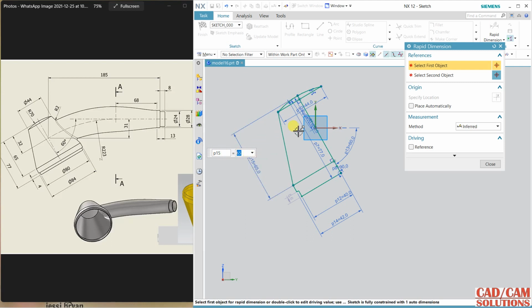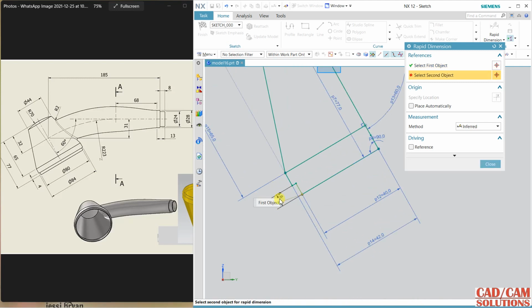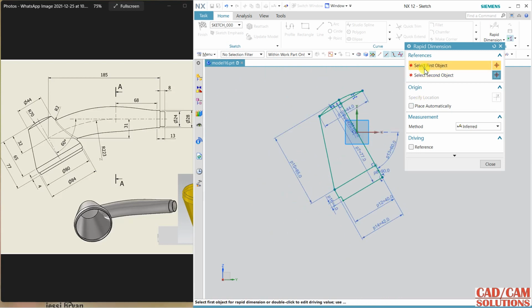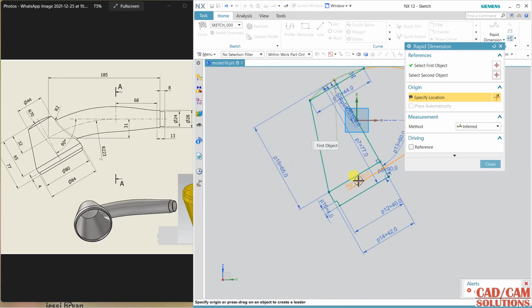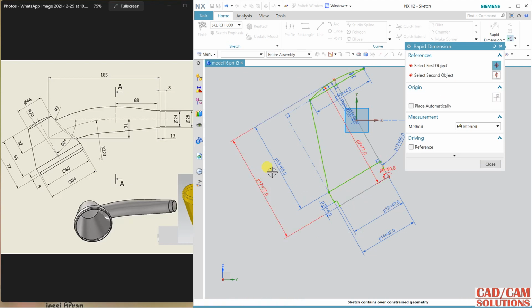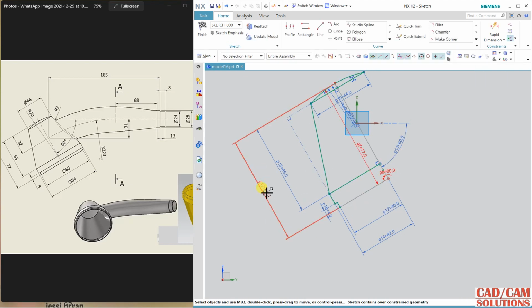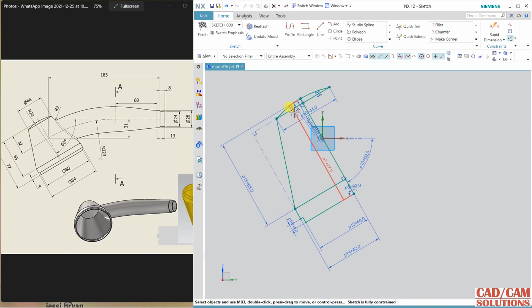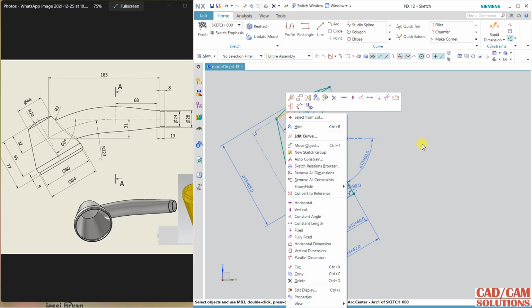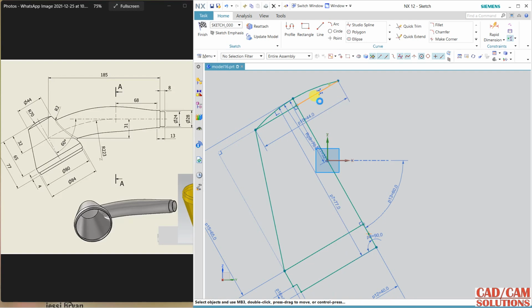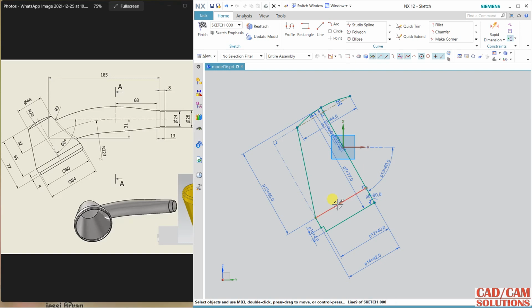Okay, 32 already I have defined. 77, the last dimension is 77, and this is 4. And again from the top to this last line is 77, which is already coming. So delete this, and my sketch is fully constrained. Now just click over this line and convert to reference, and same here, construction line, and same for this.